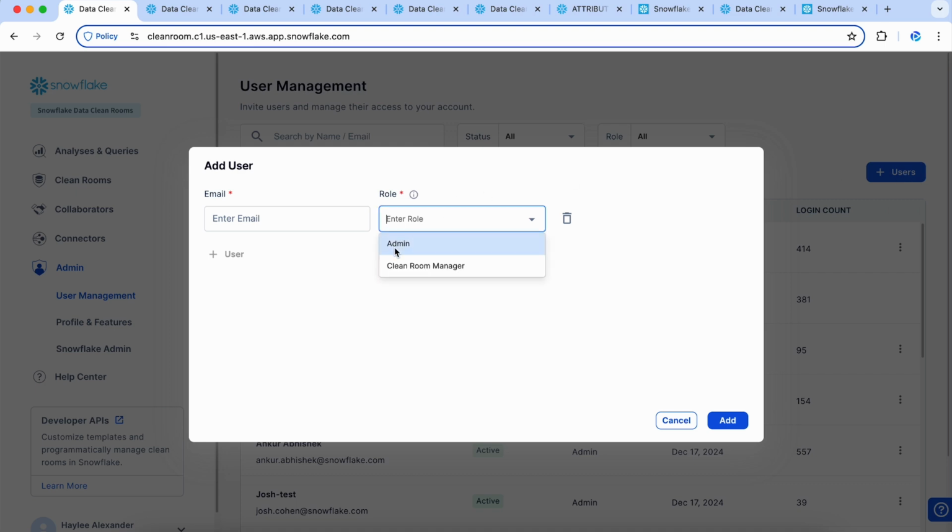A data clean room admin will have all of the left-hand nav features available to them. So they're able to add that logo we just talked about. They're able to customize the ecosystem partner. And a clean room manager actually does not have this admin tab.